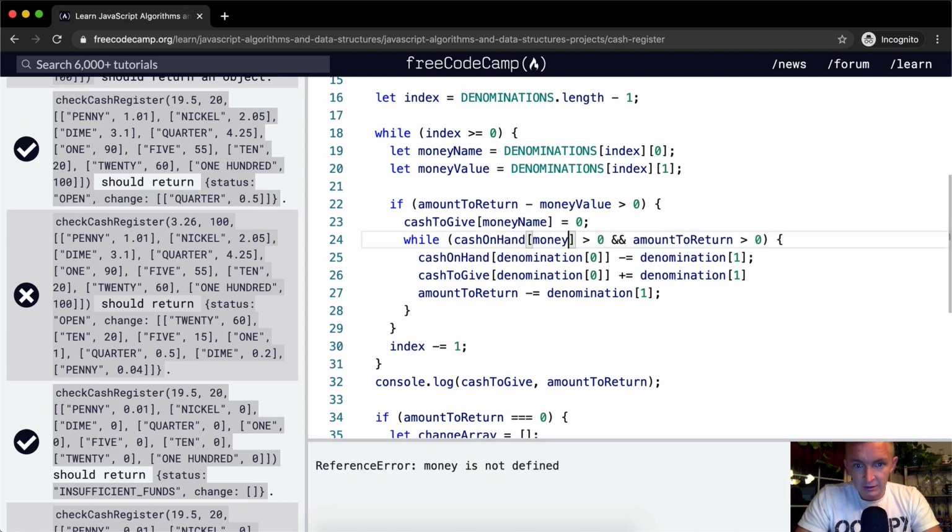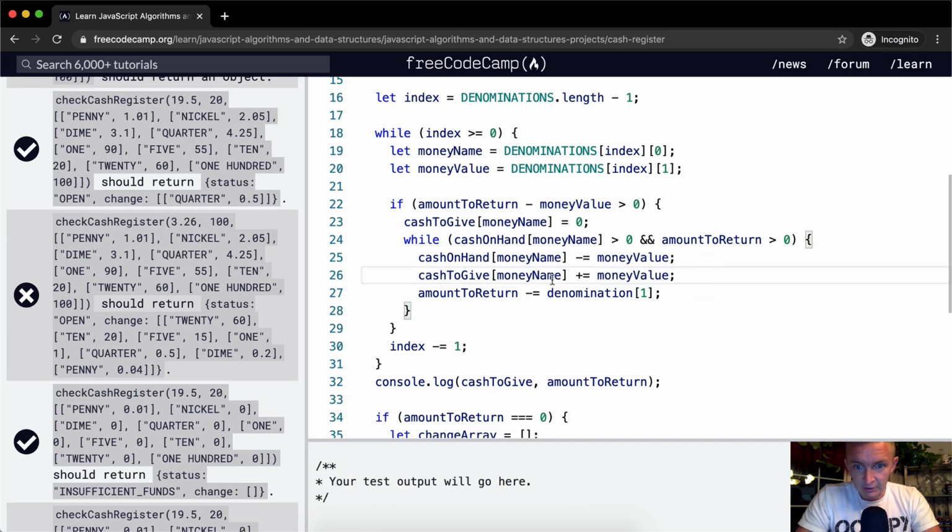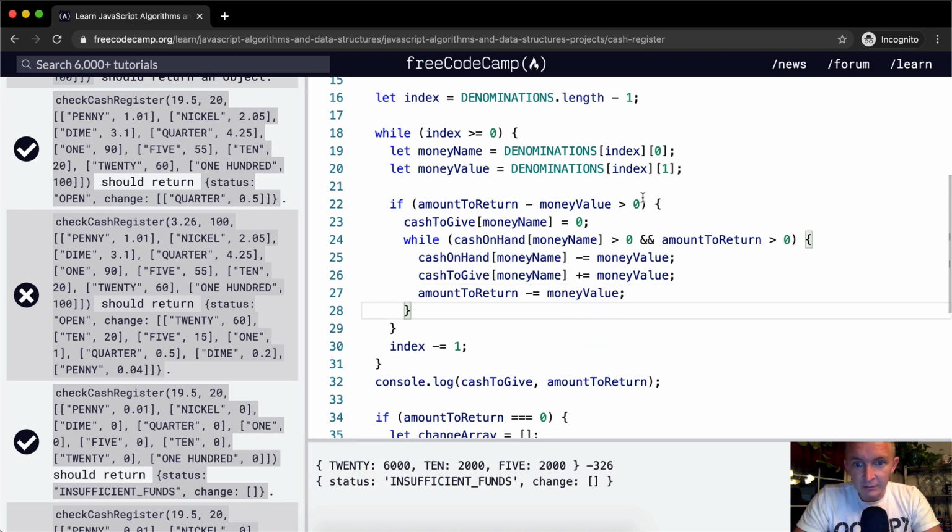Money cash on hand. What was that? Denomination at 0, money value. Yeah, money name. And amount to return. And then this is money name here. This is money name. And then everywhere it's denominations at position 1, money value, money value, money value. Okay, so that just made it so that we basically have the same thing, but now it's a little bit easier to read.